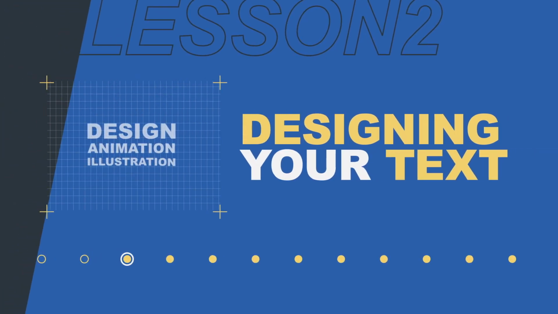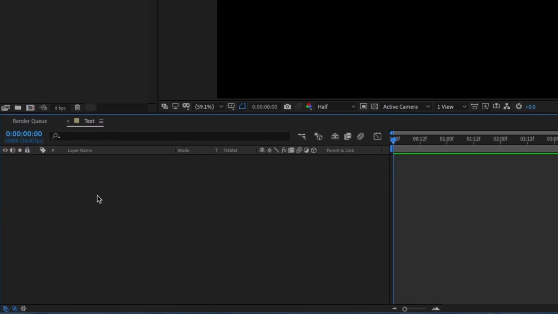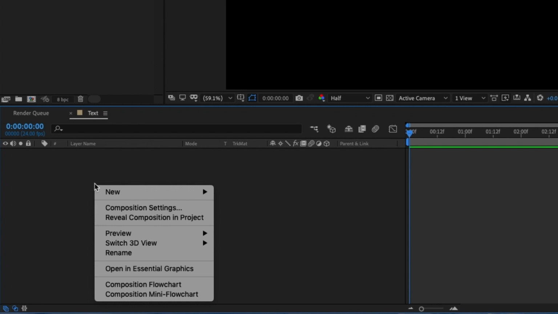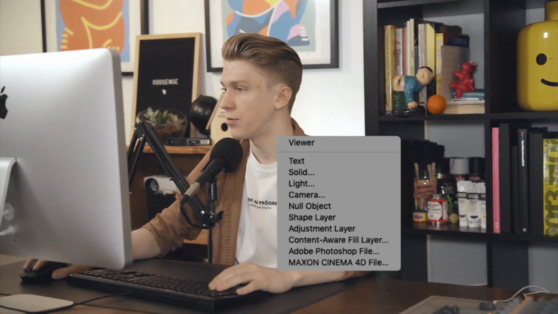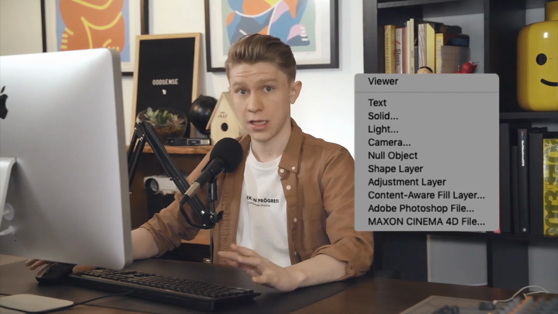So now that we've got a blank composition, we need to fill it with some layers. You can make a new layer at any time by right-clicking in the left section of the timeline, clicking New, and then selecting the type of layer you want to make. Out of this list, we only have to worry about these four.